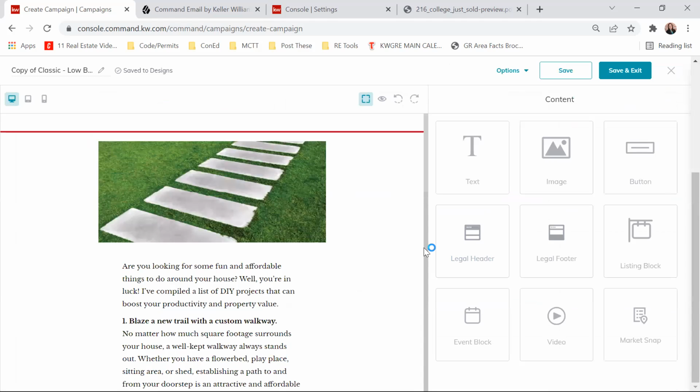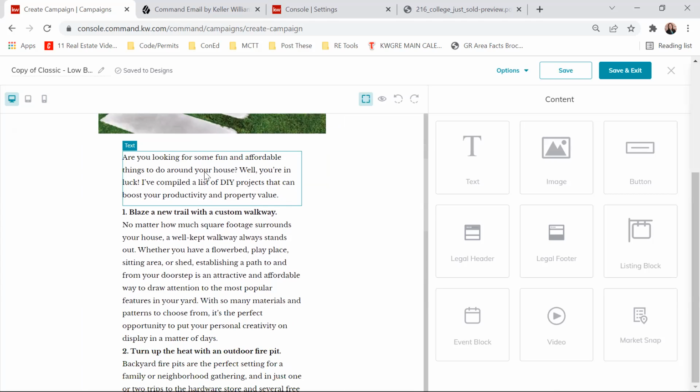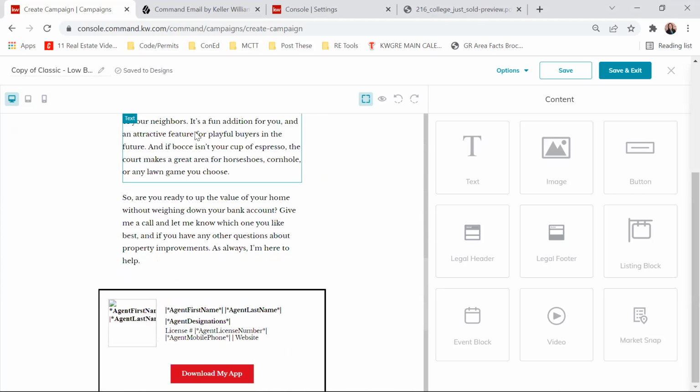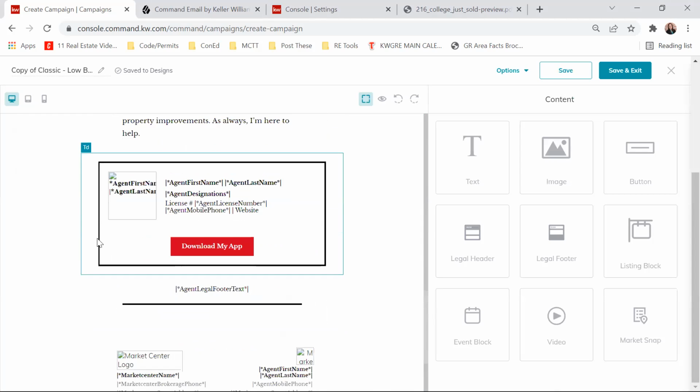So the editor pops up and you can see, "Are you looking for some fun, affordable things to do around your house? You're in luck. I've compiled a list of DIY projects, blah, blah, blah." And then there are some, and this is going to all look broken at the bottom here, right? It says agent first name, agent last name, agent designations. And you're like, what? I don't want to send this to everybody.